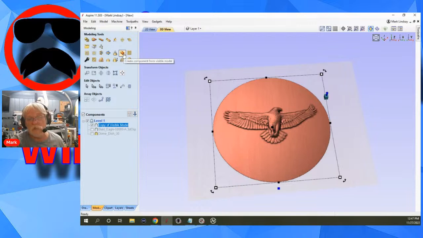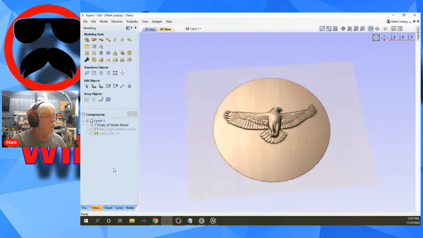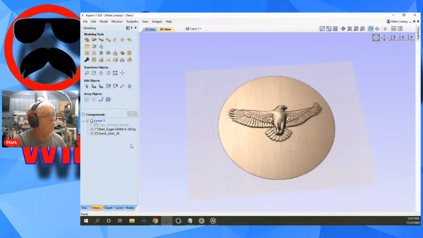This is not available in VCarve Desktop or VCarve Pro. This is only available in Aspire. But the great thing about that also, Brooks, another tip for you here, is once you have done that, you can now go up here to Model and export that as 3D clip art. So if you use that a lot, you know, well, I see what you're saying here. Let me go ahead and shut this one off, turn this one on.